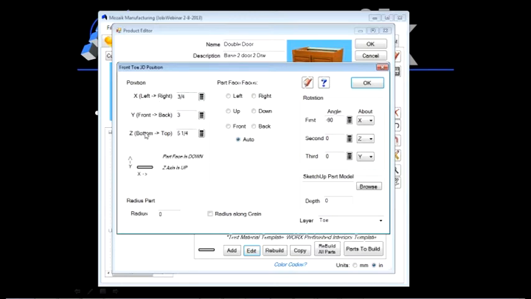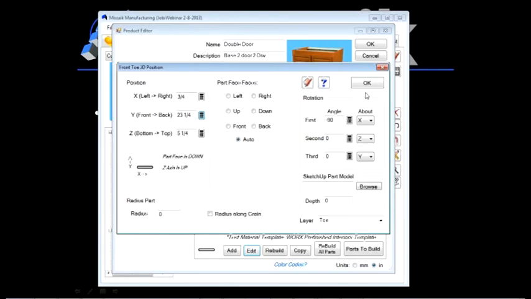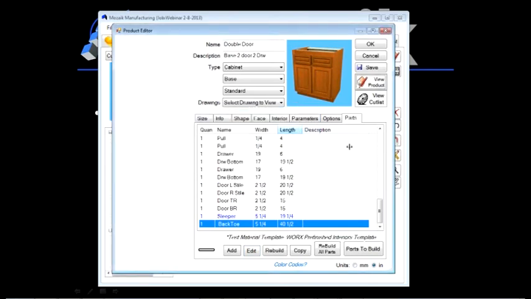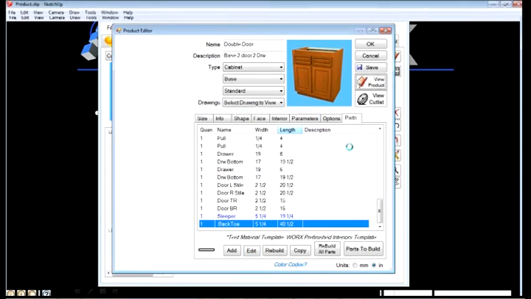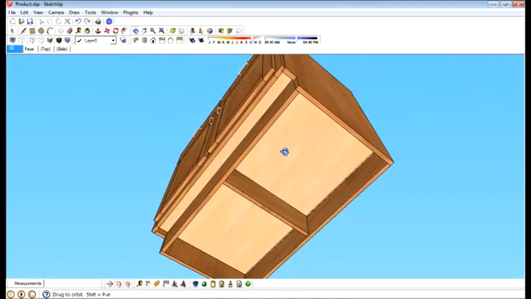Our top to bottom position is going to be correct because again it's positioned at the same place as the front. Front to back is going to be different because this is a back toe, so we want to position it at the depth of the cabinet minus the thickness of the part, so minus our toe thickness, and we can take a look at that. So now we've got our back toe in place.